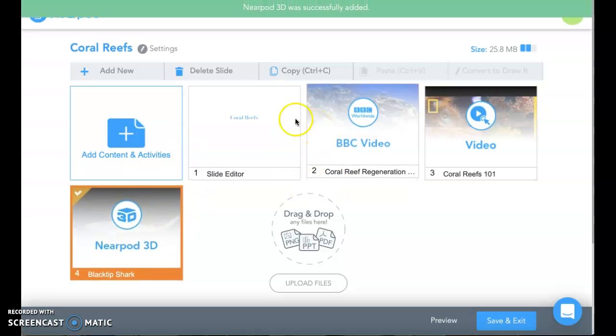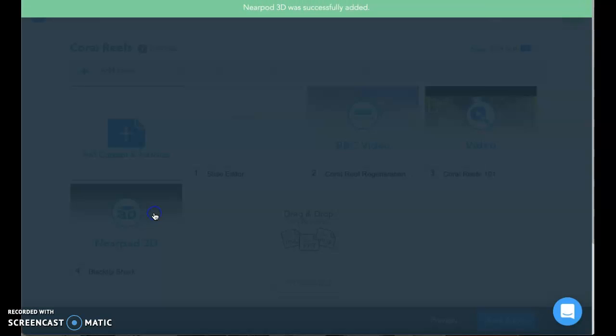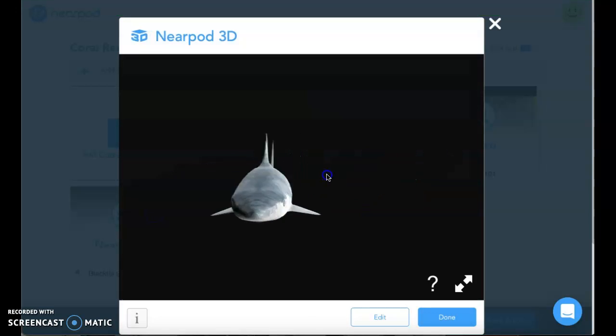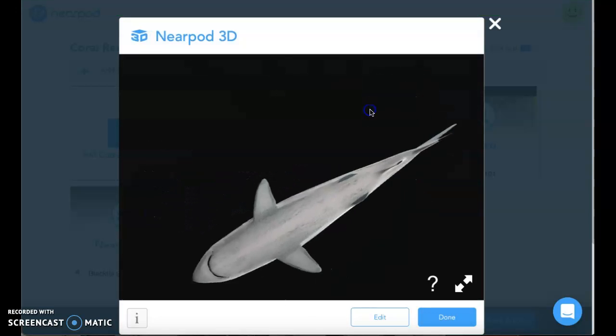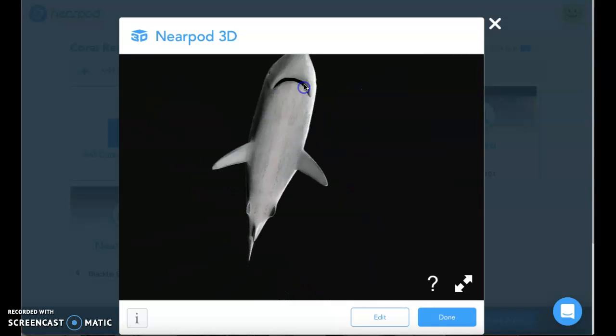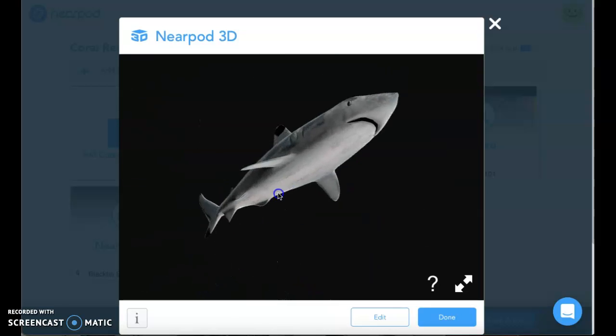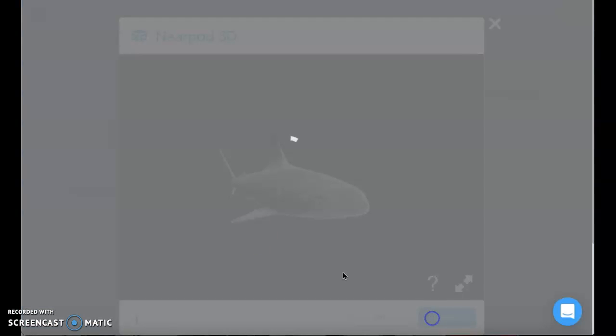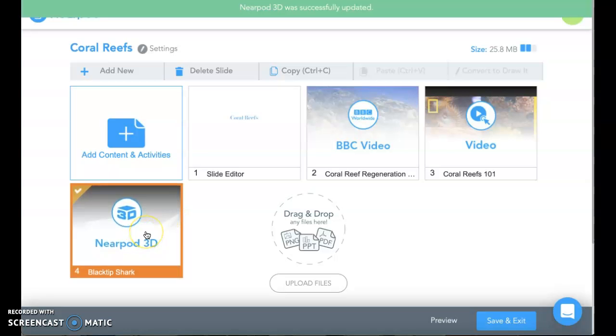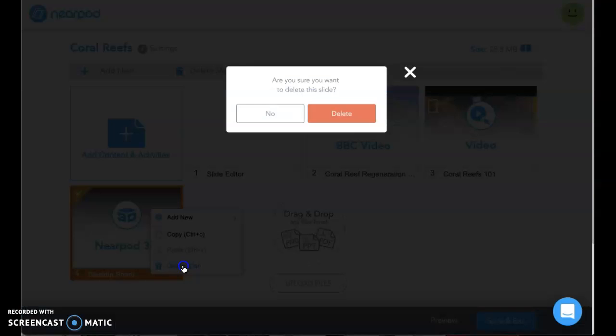So if you were to enter in one of those 3D images, it's really cool because it allows students to click through and view whatever you click on in different ways. And because I said I didn't want that, if you want to delete it, you just double click and press delete.